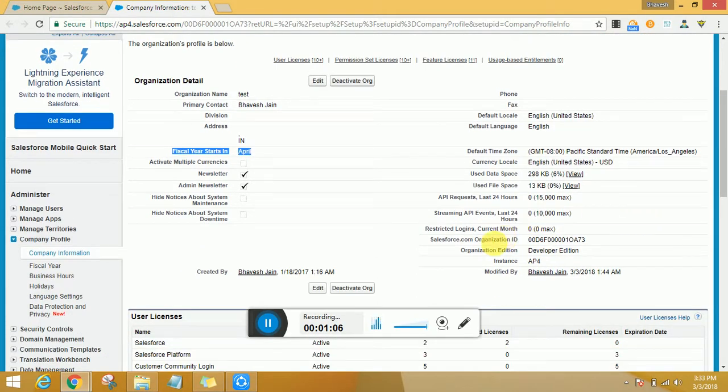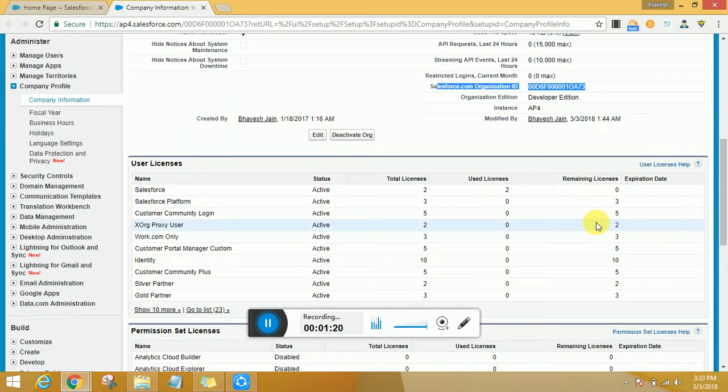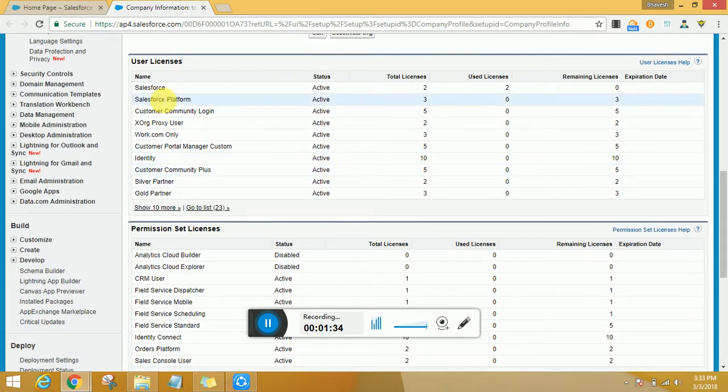There is also the Salesforce.com organization ID, since we know that in Salesforce everything relies on an 18-digit or 15-digit unique identifier. So this is one important thing. From this page you could deactivate an org as well. Suppose it's a sandbox that you're not going to use anymore, you could go ahead and deactivate it from here. Apart from that, at a summary level you could also see the user licenses.